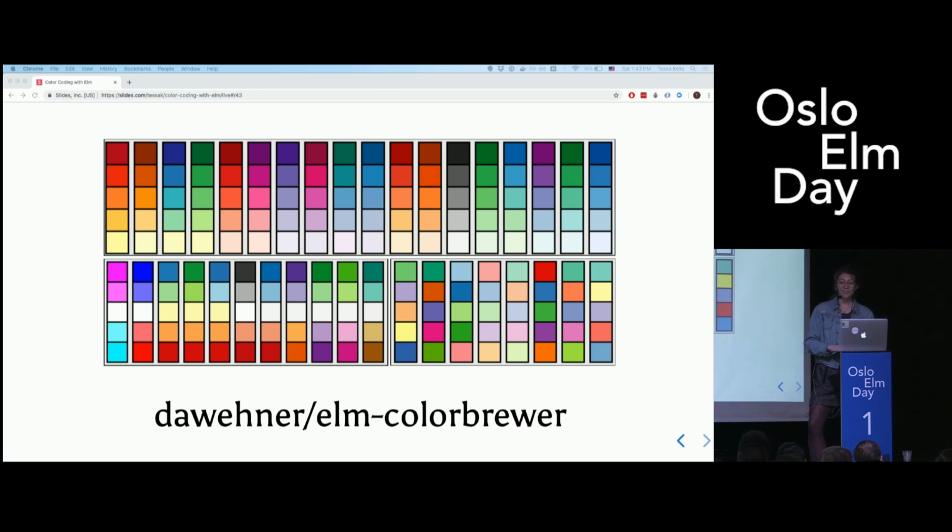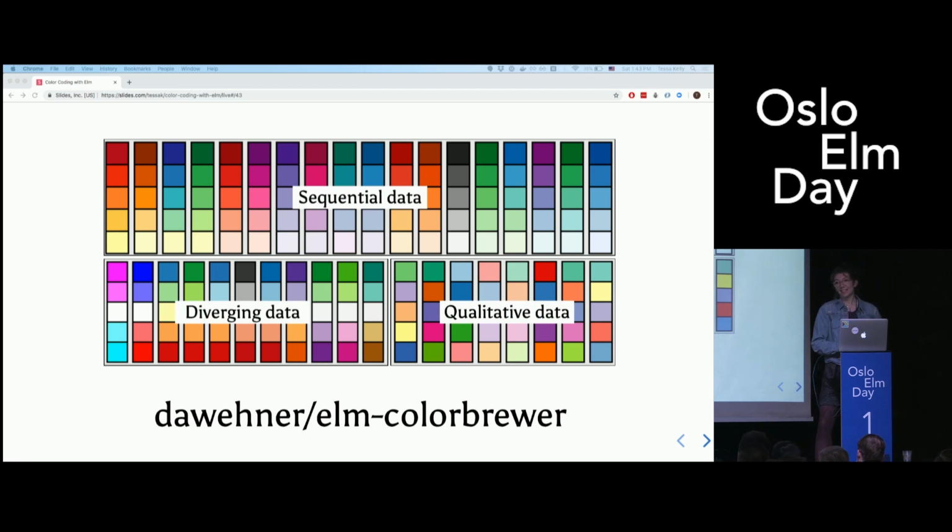Each of the ways to generate a palette in this ColorBrewer scheme is named after the type of data that the cartographer might be working with. So the palettes are fundamentally about the data that they're meant to show.